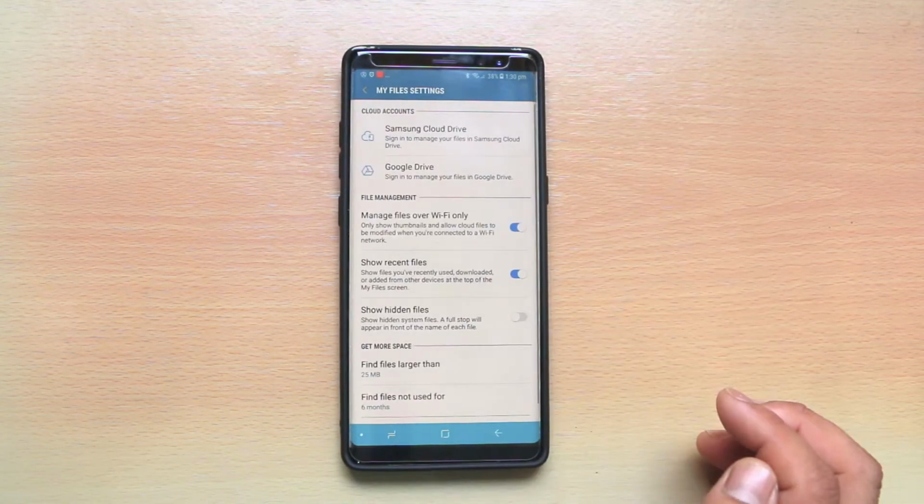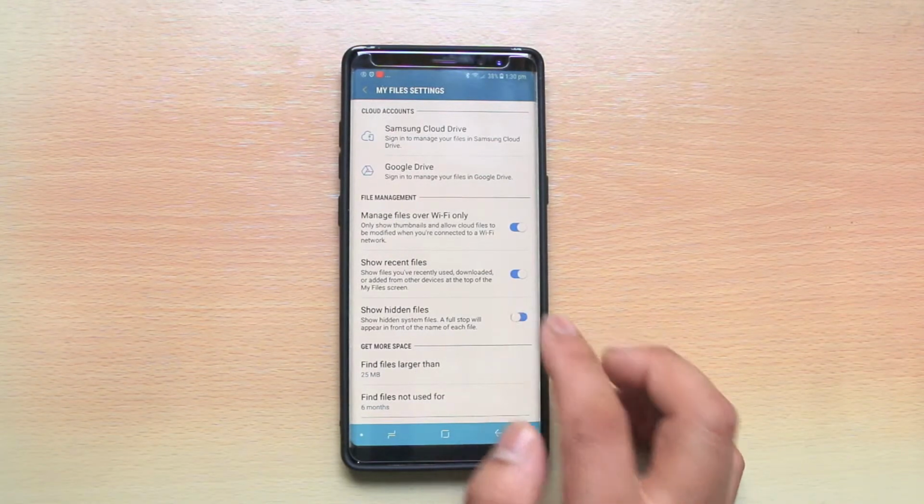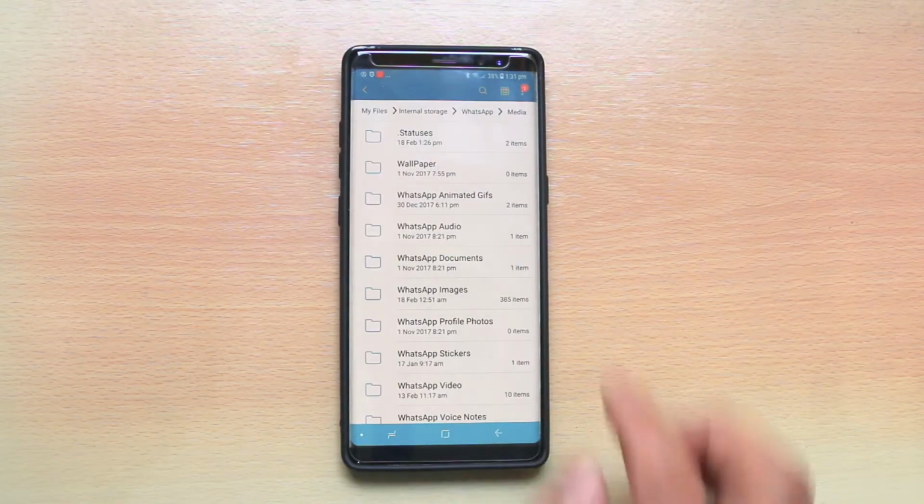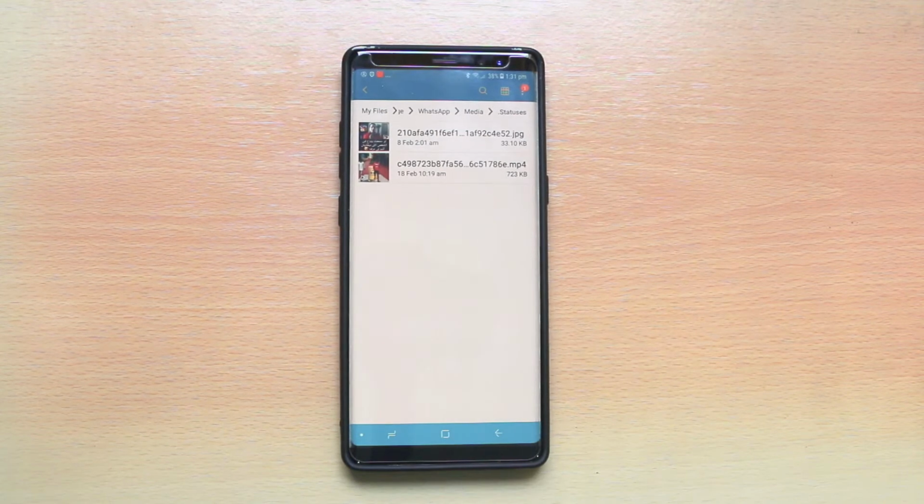We will go to Settings. We will activate Show Hidden Files. And we will go back. Then we will go to Status. So these are the WhatsApp status video of my contacts in my Android phones.